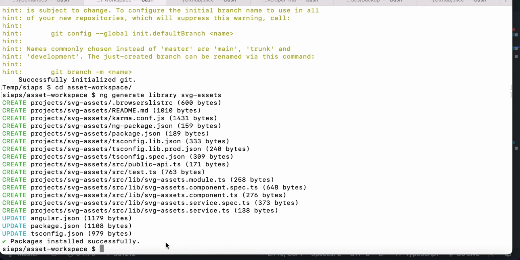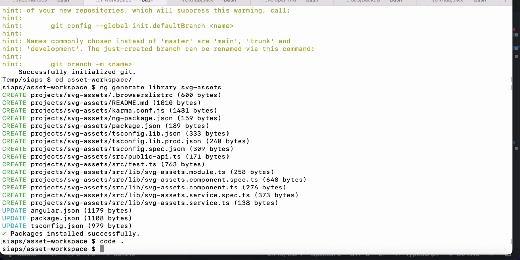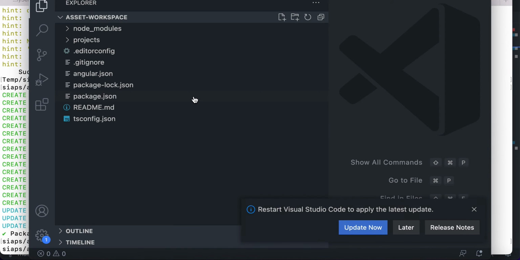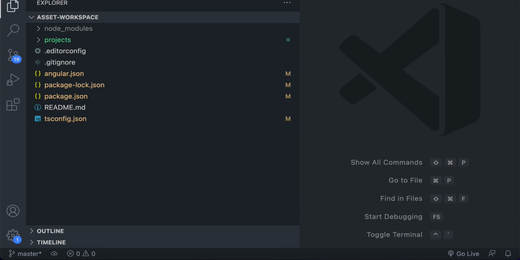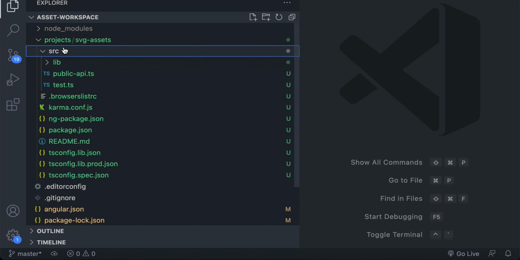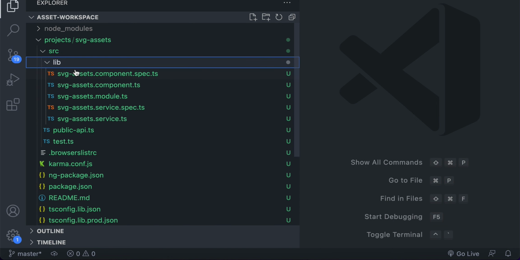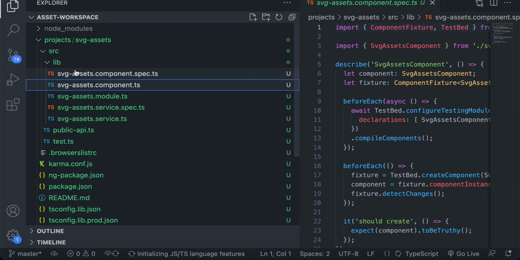Our library has been generated, so we're going to go ahead and open this up in VS Code and get to work. We are only going to be packaging a service. So the first thing we're going to do is go in here to our library, and we're going to delete the spec files and the components, the module.